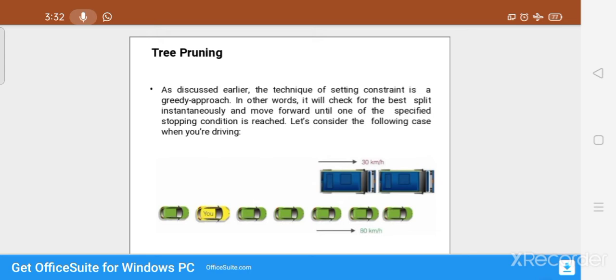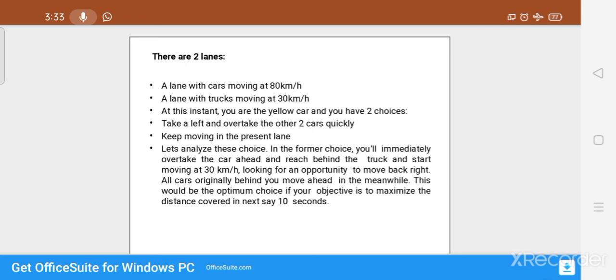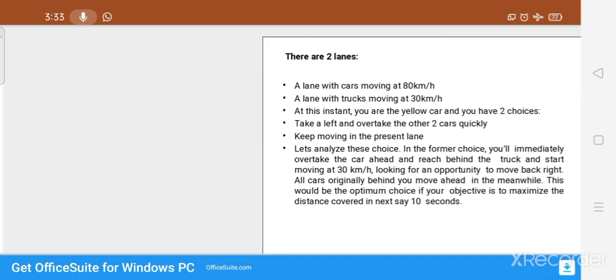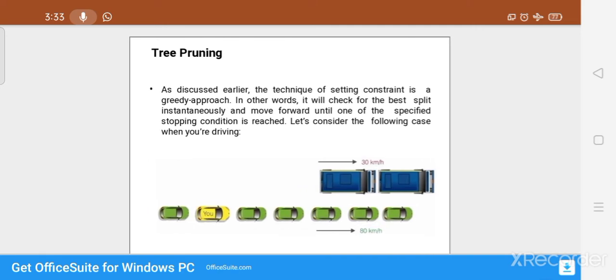Okay, so let's consider the following case. You are driving a car, and we are a yellow car. Here there are two lanes: 80 kilometers per hour and 30 kilometers per hour. In the 80 kilometers per hour lane all cars are there, and in the 30 kilometers per hour lane trucks are there. Now we'll see the scenario. At this instant you are a yellow car and you have two choices: to continue in this lane, or to brake and go to the truck lane.